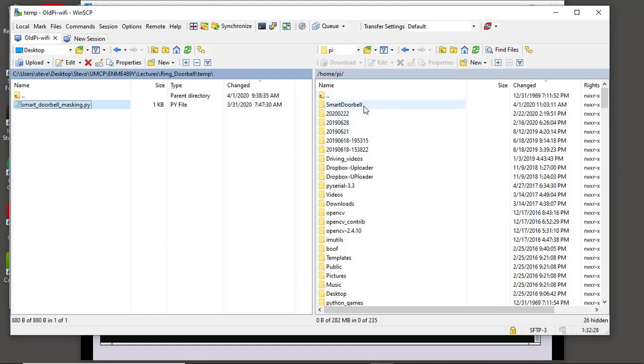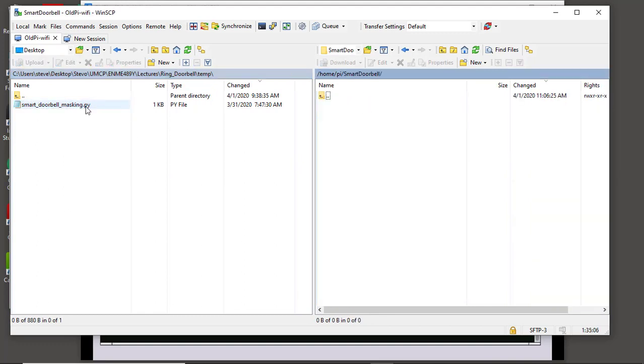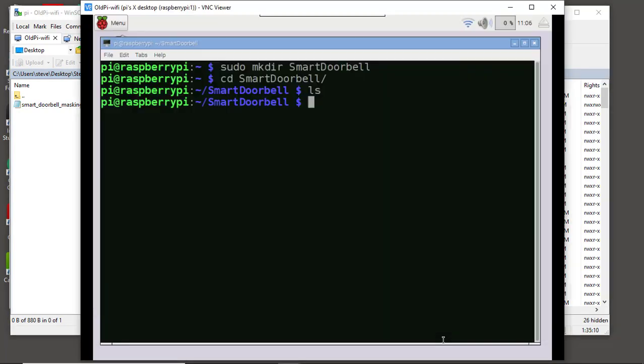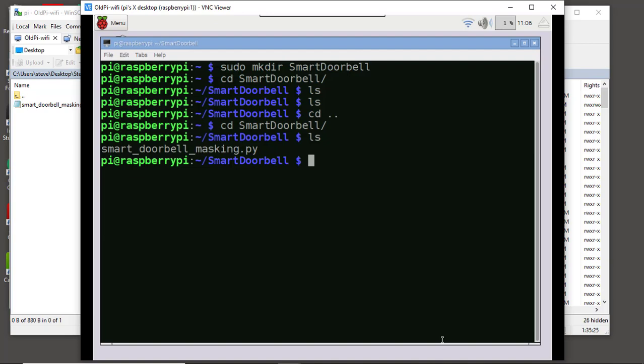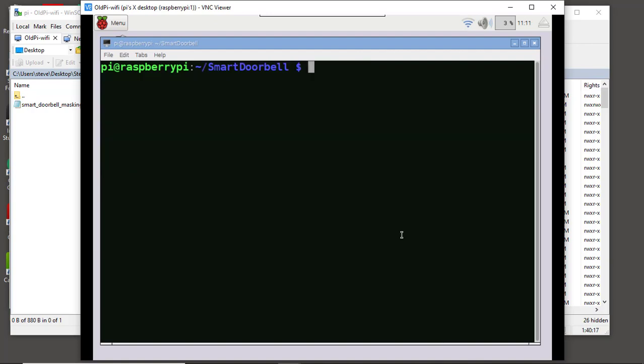So here's the smart doorbell directory. Now if I go back into this directory and ls, we'll see nothing pops up, but that's because I just copied that over with FTP. So let's cd out of that and cd back into that directory, and there we go. There is our Python script inside of this smart doorbell folder. Let's clear this screen and continue.